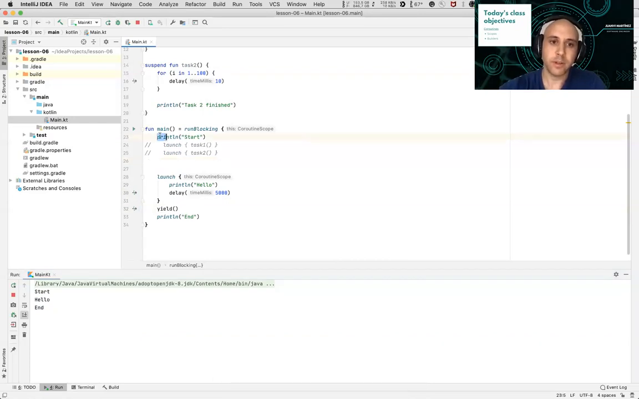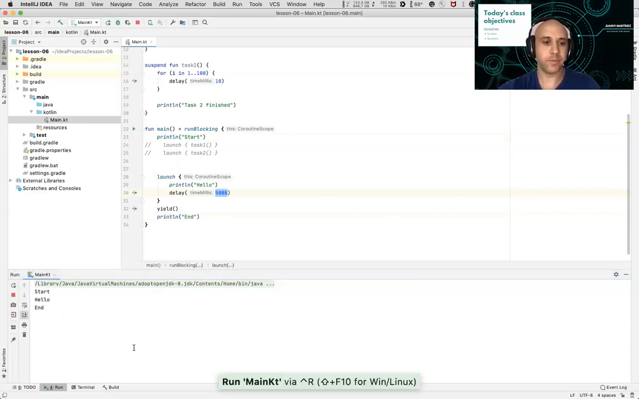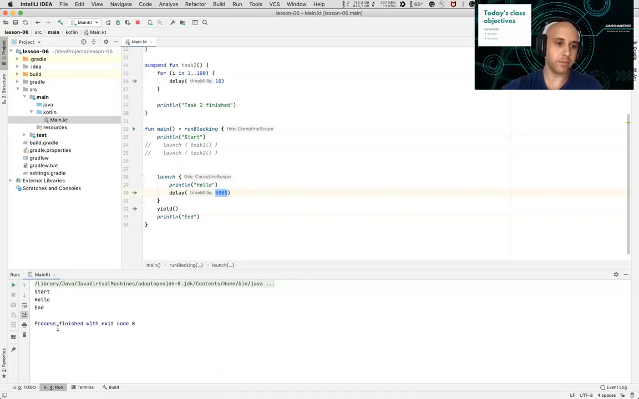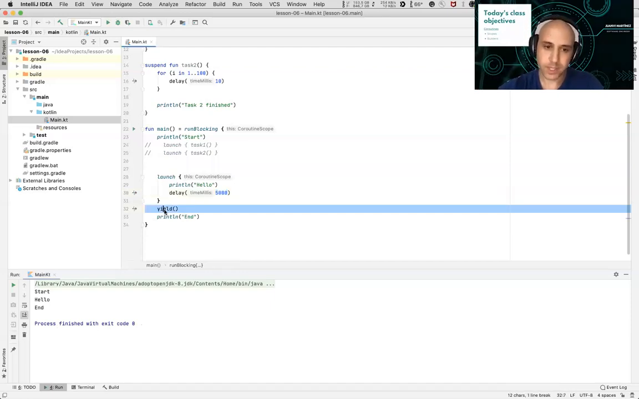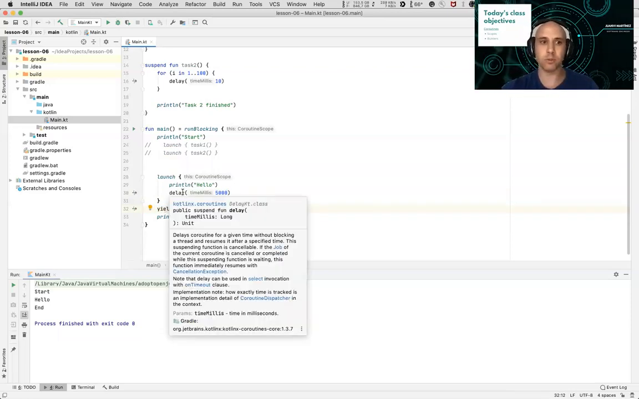You see now, we printed start, then we printed hello, because with yield, we gave priority to this one, but the delay continued working. And finally, we printed it. We can see the delay working because this last line didn't show up until the 5 seconds. Let's run it again. Start, hello, end, no end yet. And ta-da, here we are. Process finished with exit code 0. This is one of the cases where we can use yield. Very simple, just to give priority to another coroutine to run and do its things.